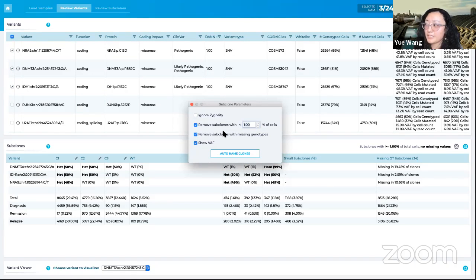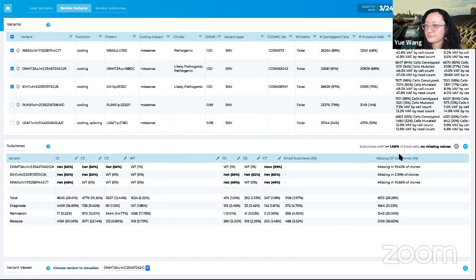By clicking on the wheel on the right-hand side, you are able to choose whether to ignore or include the zygosity, and you can adjust the sensitivity in order to visualize the subclones passing a certain threshold. By default, we set the threshold as 1%. On the far right column, there is a column called missing genotype subclones. Those are subclones that lack such genotype on each row.